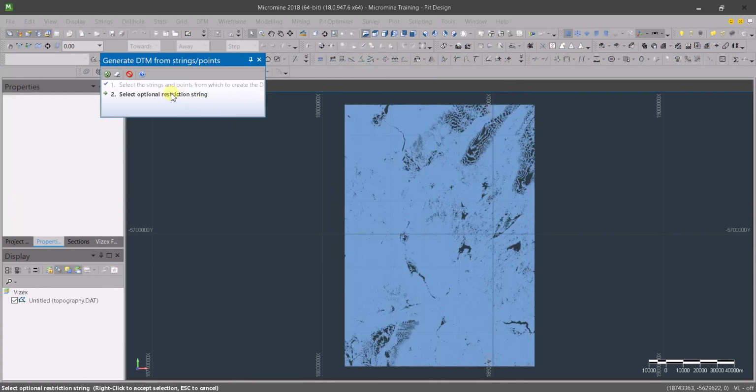Okay, so what it says here, as you can see, we've got "select the strings and points from which to create the DDM." Because we already selected that and clicked on that, this step is already done. So we go to the next step, which is select optional restriction string.